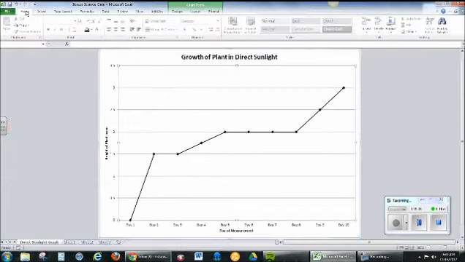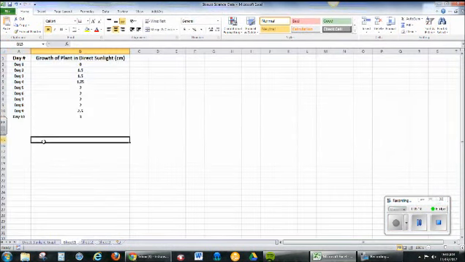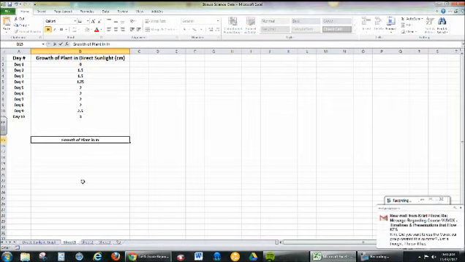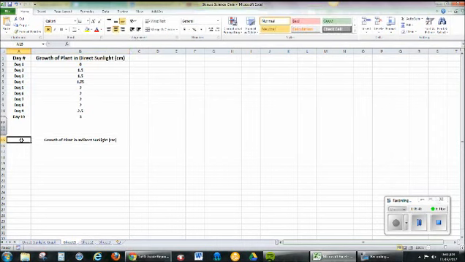Then you can return to your data by going back to Sheet 1, and maybe I have another set of data for a plant that was grown in indirect sunlight. So I have growth of plant in indirect sunlight, also measured in centimeters. And I would repeat the process, and I would have the date number here.